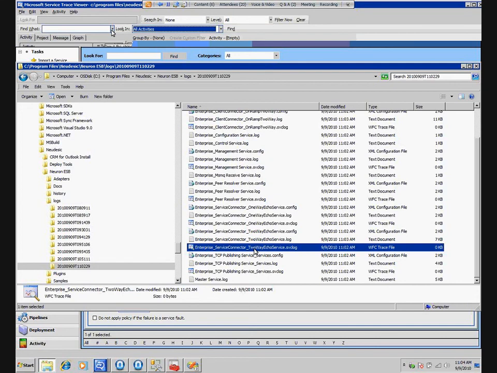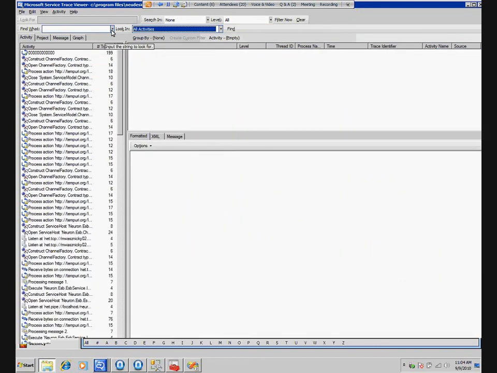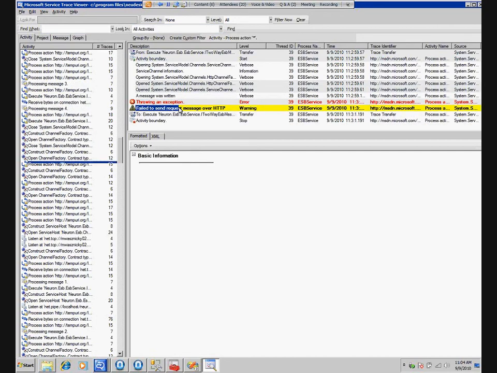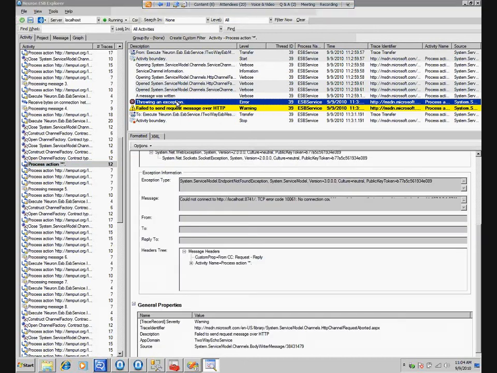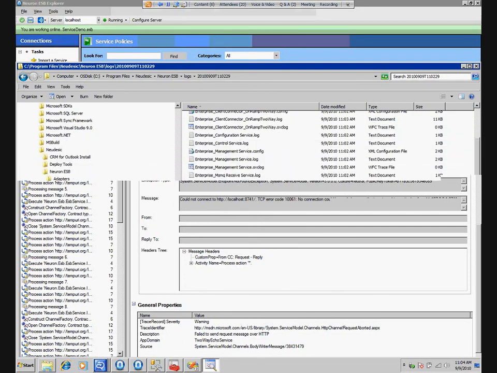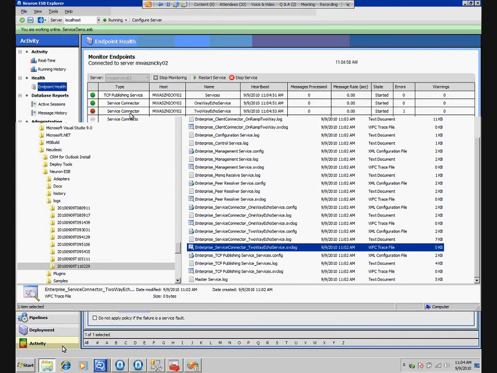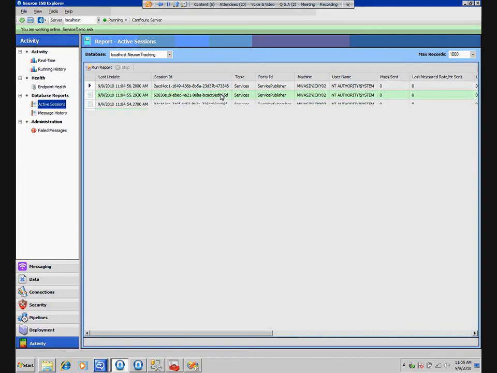You can look through these and actually look at the errors and get more detailed WCF information. I hope that makes sense to everyone. And because we had auditing on, besides seeing the endpoint health and seeing everything that's happening, I can see there were errors on the service connector or the client connector. I can see who's connected currently to the bus.